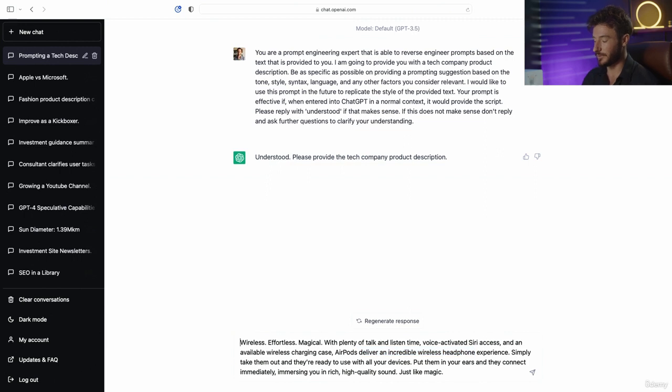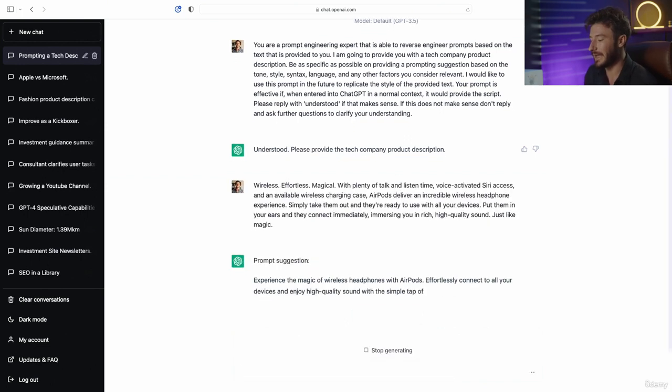So if you were another company that sold headphones or audio equipment or whatever it is, and you saw that your competition, someone like Apple, is very effective and highly successful, you can go ahead and take something like their product description, put it in, and reverse engineer how to easily and repeatedly recreate their prompts.